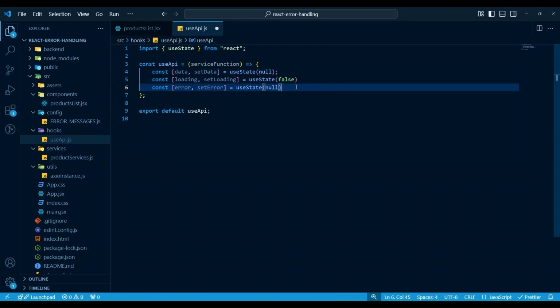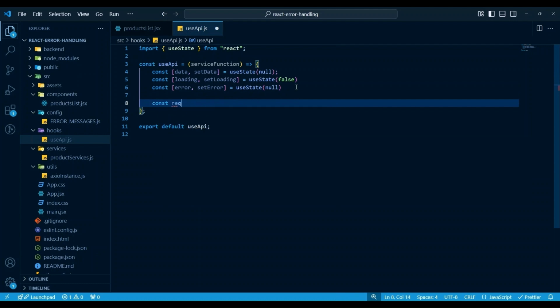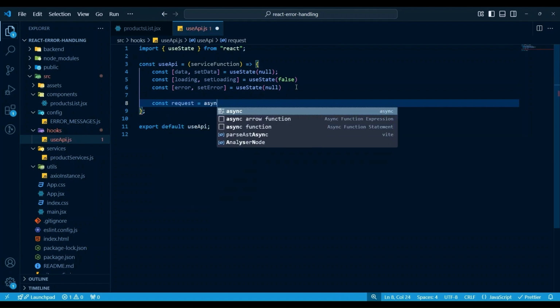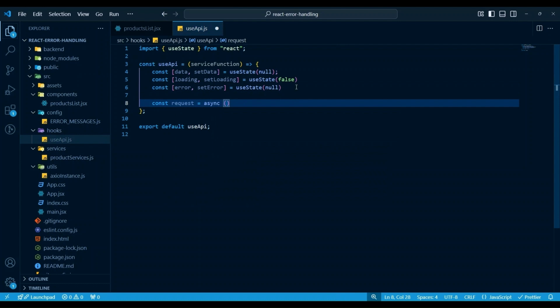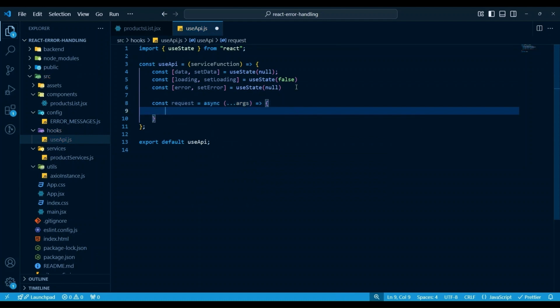Next, we will define the request method. This is where the API call happens. The request method is an asynchronous function, allowing us to handle the promise returned by the service function using await. It also accepts args, a rest parameter that allows us to pass any arguments to the service function. For example, if the API function expects query parameters or a request body, we can pass them here.